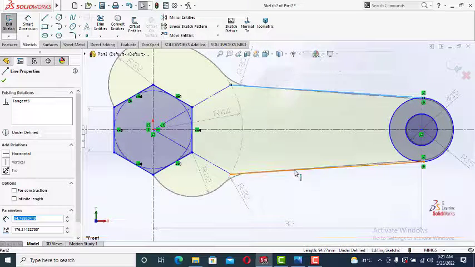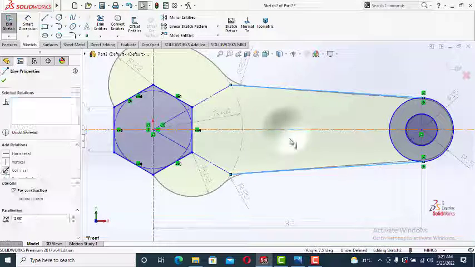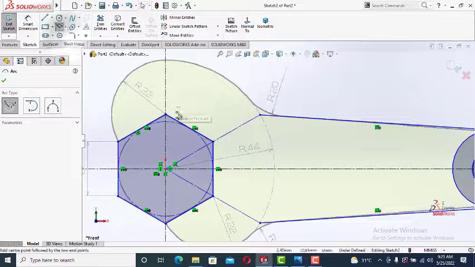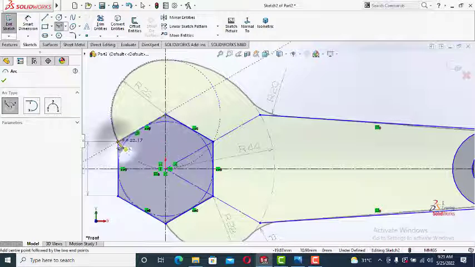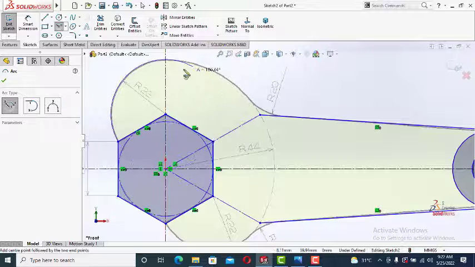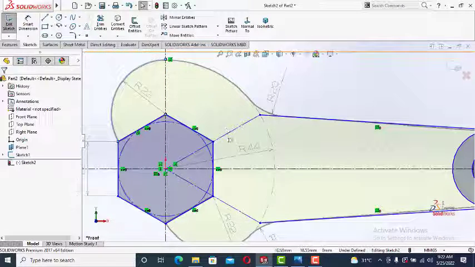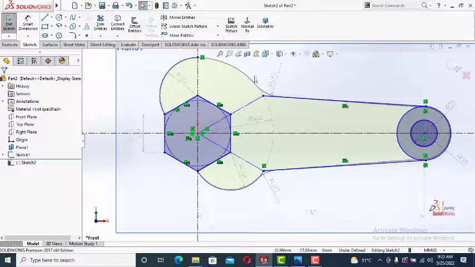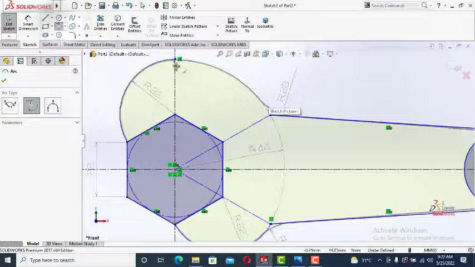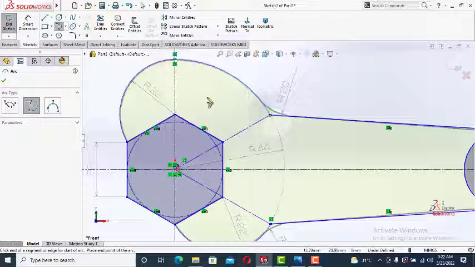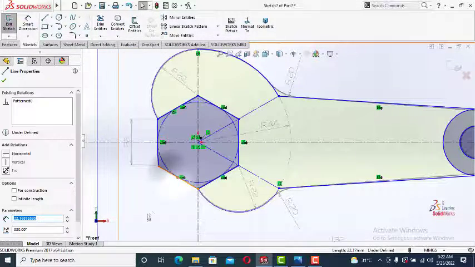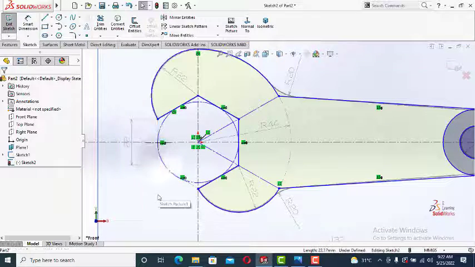Add the symmetric relation between these two lines. Now draw the arc with center on vertex of hexagon. Similarly, draw this arc also. Now draw this arc using 3 points arc feature. Delete the extra edges of hexagon and trim the unwanted portion of the circle.